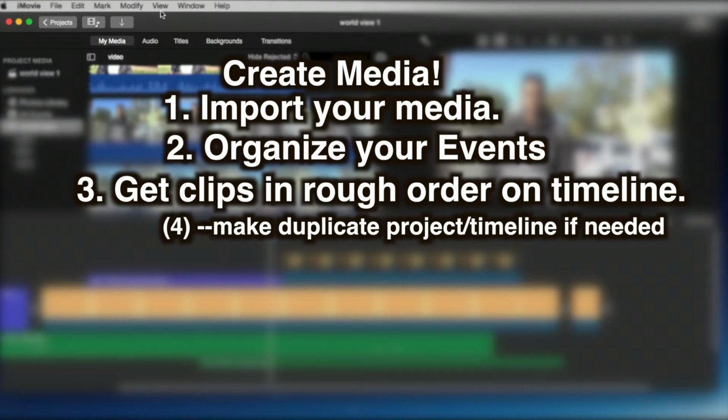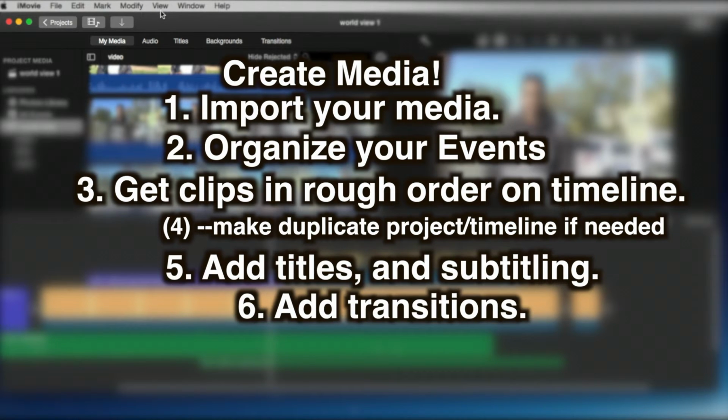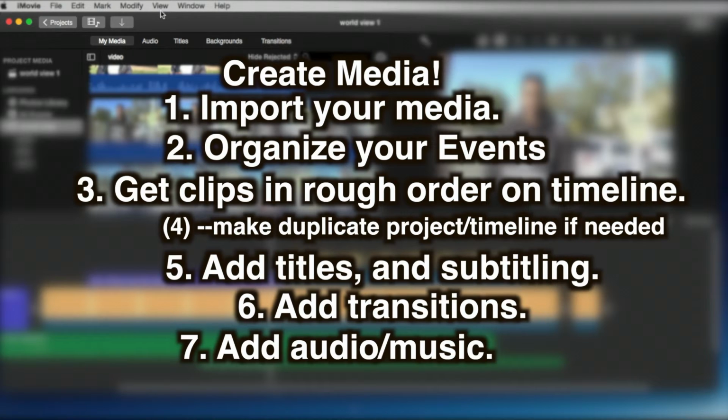Now, say number five, say you get everything kind of the way you want. At this point, you're going to start adding titles. And then number six, you're going to add your transitions to make it all flow nicely. And this is all tweaking, really. And last thing you really do, what most people do, is add their audio. And this takes a lot of tweaking, as we saw, to get the volumes right and duck down some and raise volumes for others. So that's your basic workflow.